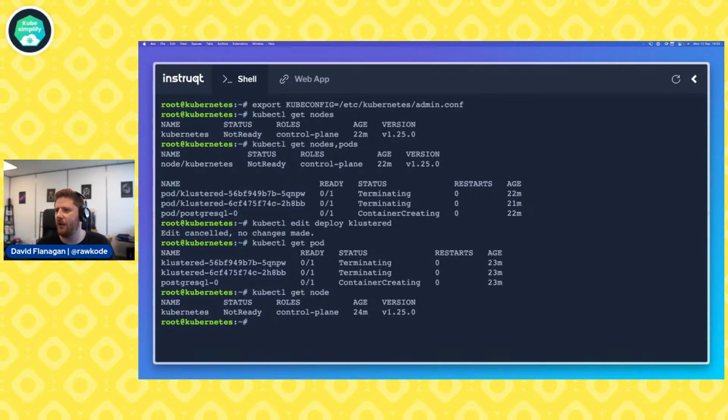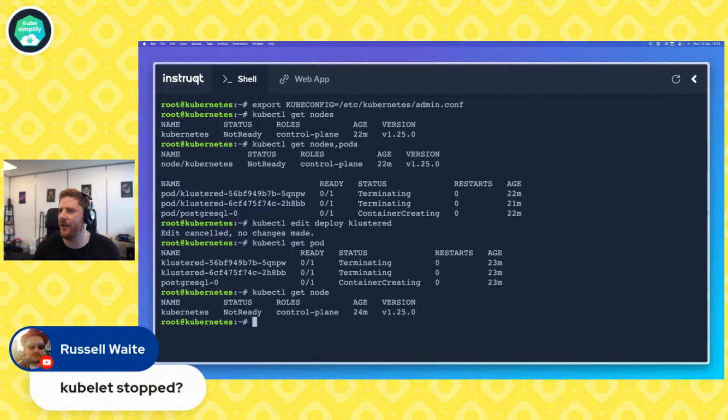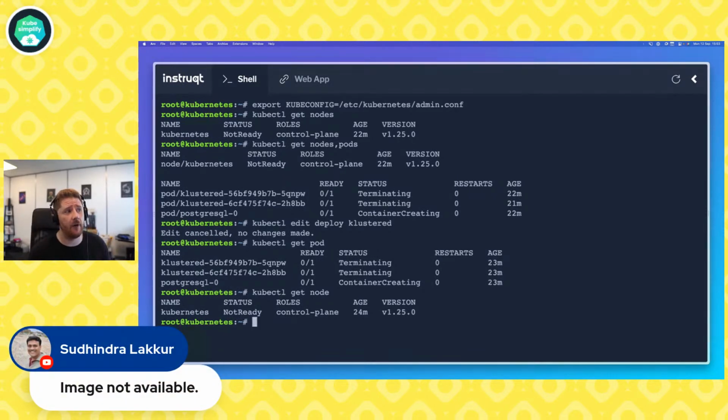All right, some great suggestions there. Russell, I'll come back to you. Okay, so Satindra: image not available. Good guess. And that could be an error for us, especially on the container creating pod. However, when an image is not available, we do have a specific enumerated error, ErrImagePull or ImagePullBackOff, that will tell us the image couldn't be discovered or maybe authentication was missing. So in this instance, not quite correct.